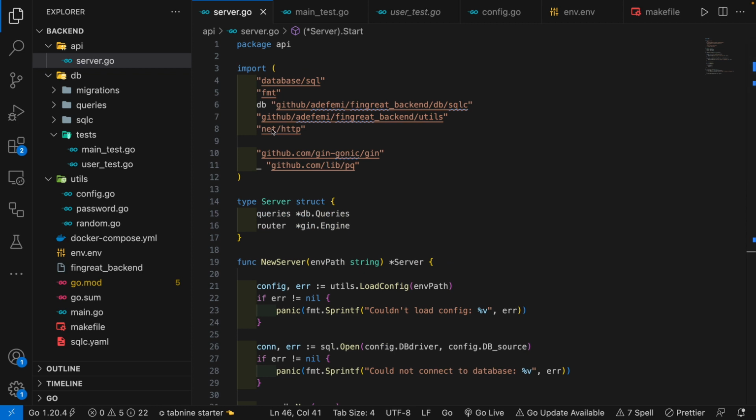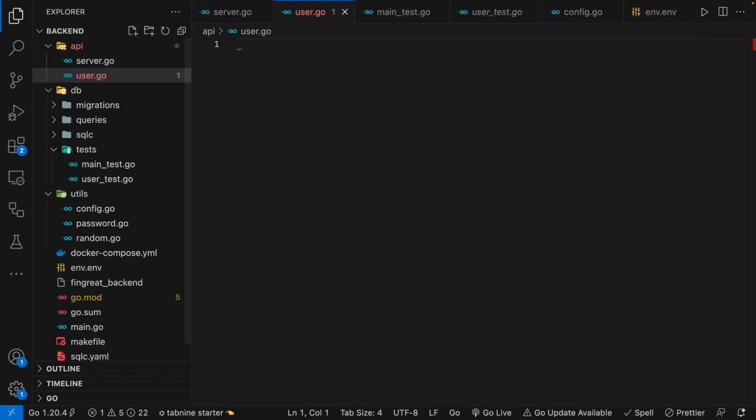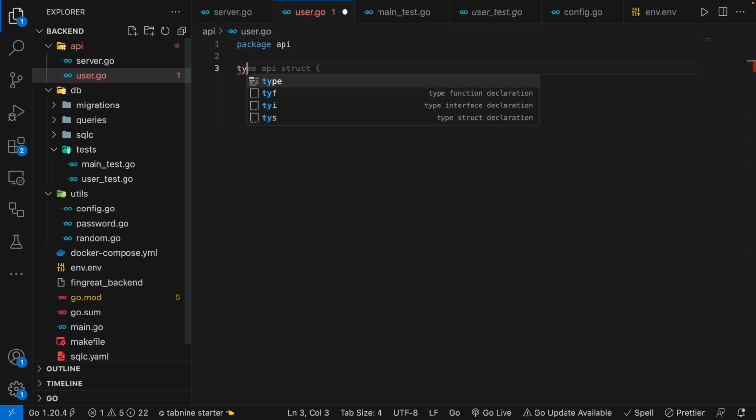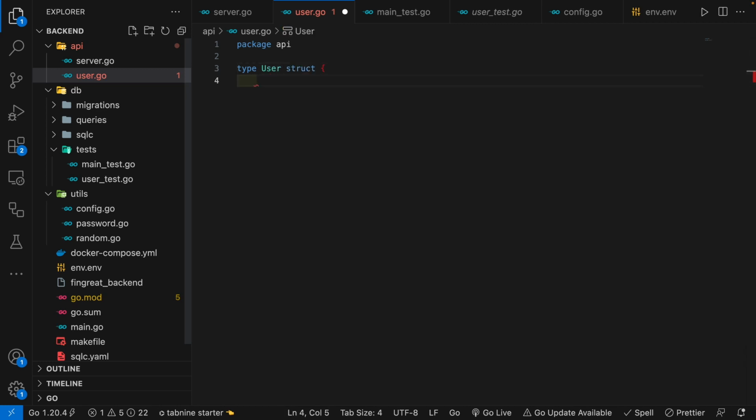And the way I'm going to approach this is I'm going to group the server into each resources. So what I mean by this is I'm going to have a new file here, and I'm going to call it user.go. So this is going to contain activities relating to the user, okay? And for this, I'm going to also tag it as API package. Then I'm going to create a user struct here, which is going to reference the server itself. So here I'm going to have the server as a pointer to the server.